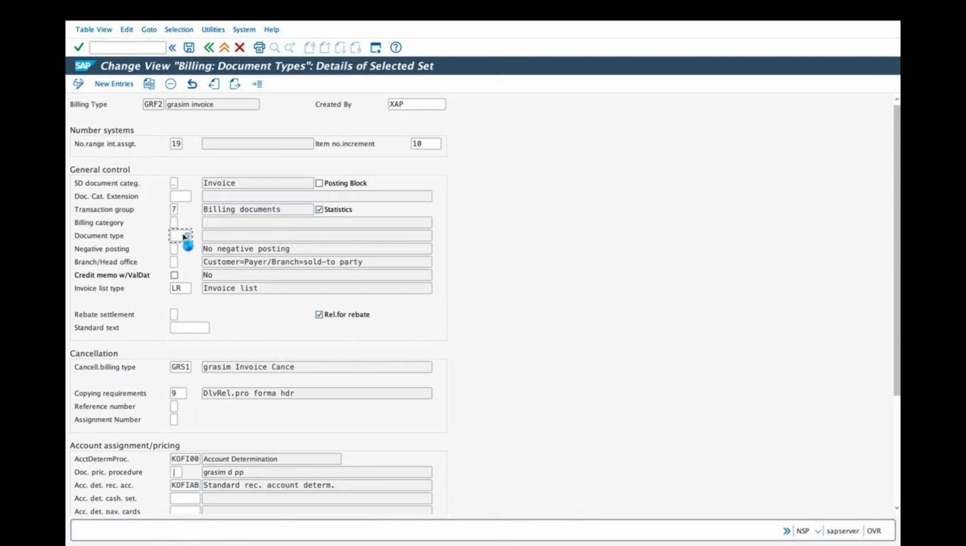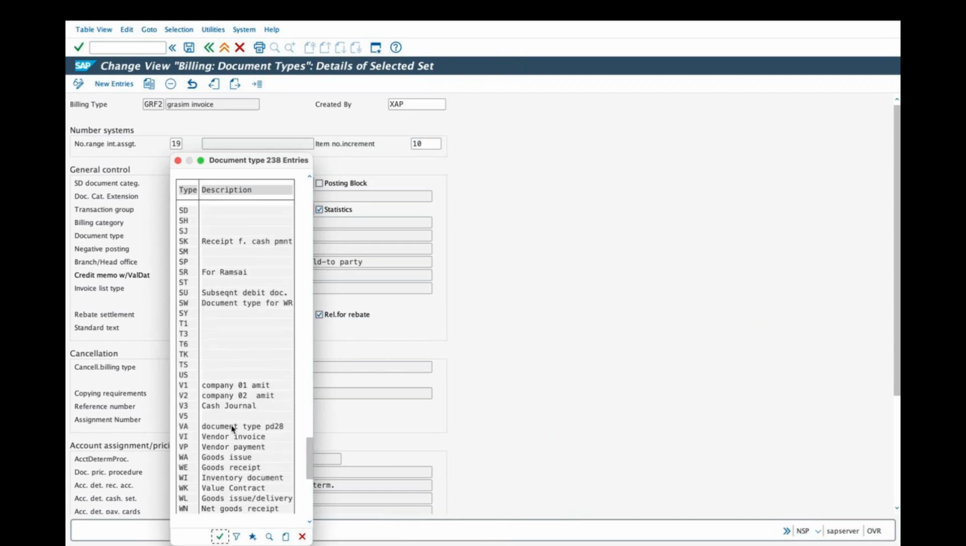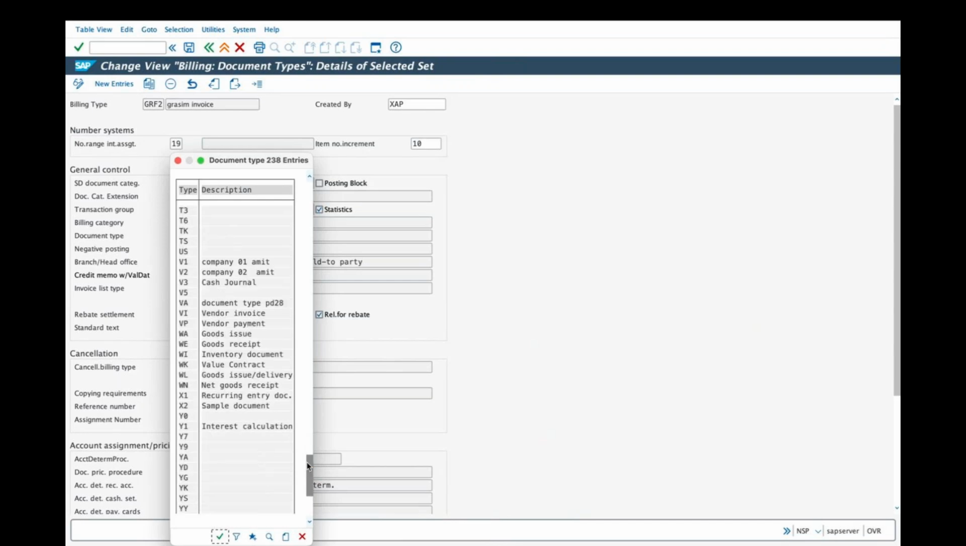Document type. Using this invoice, whatever amount comes in, what kind of posting it is. It is again finance related. You'll find so many here. But in the standard system, you'll see customer invoice. These all are made. Just a minute.